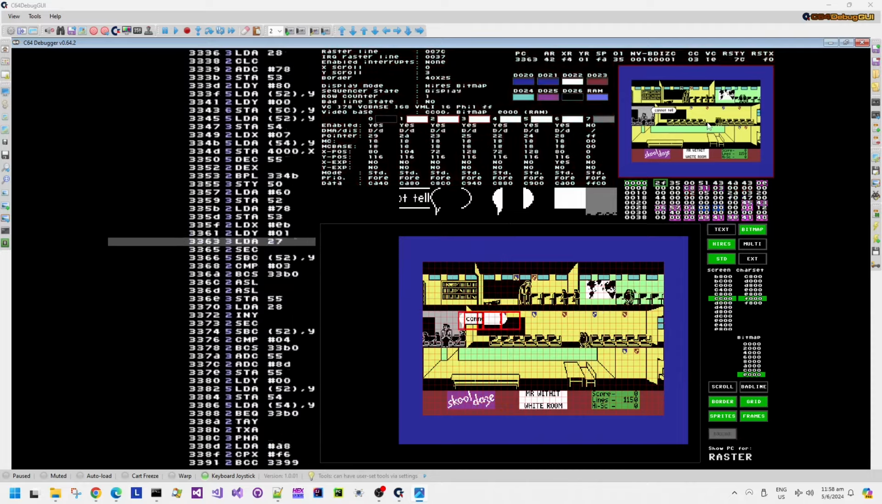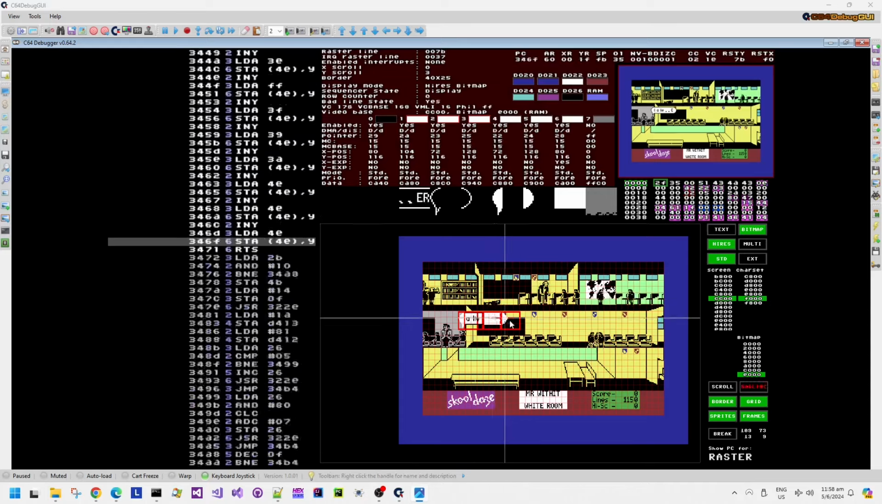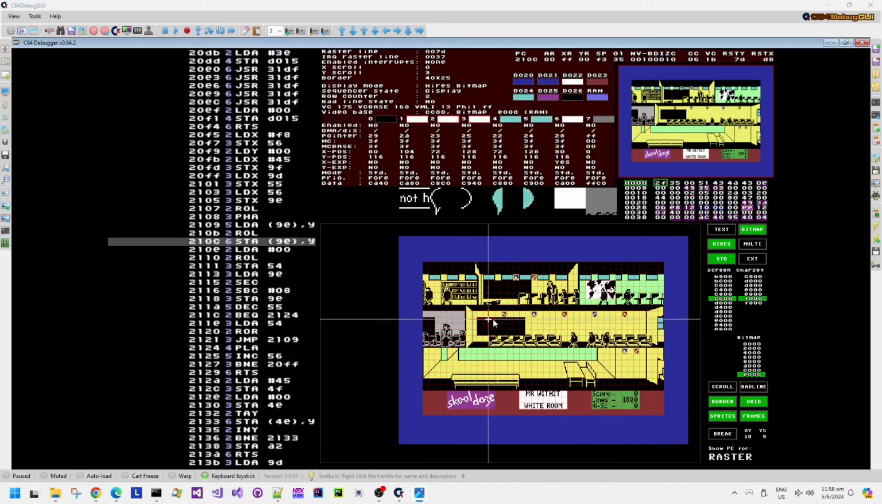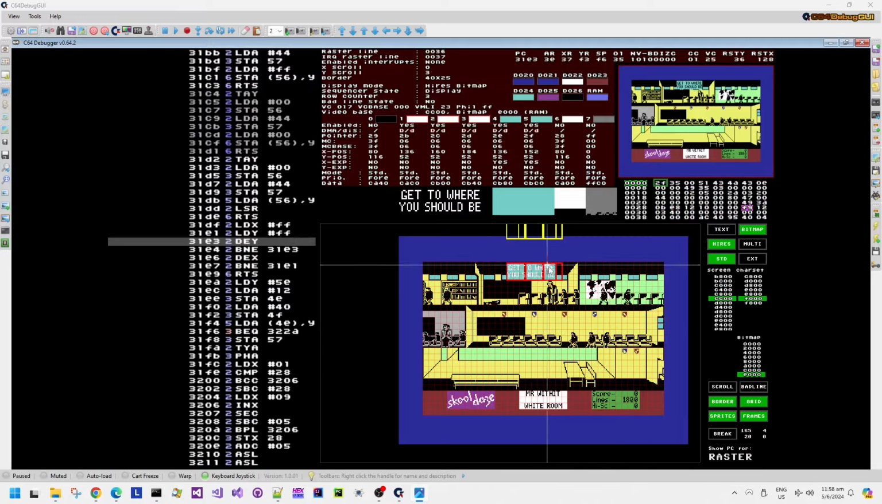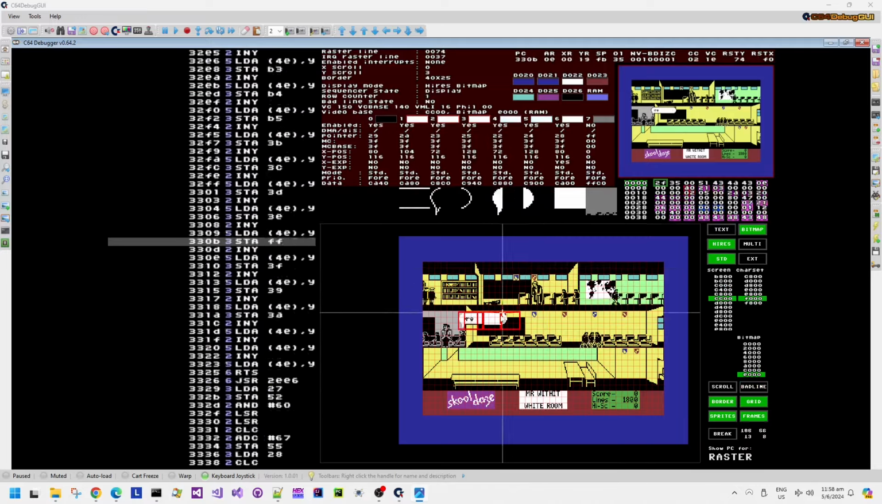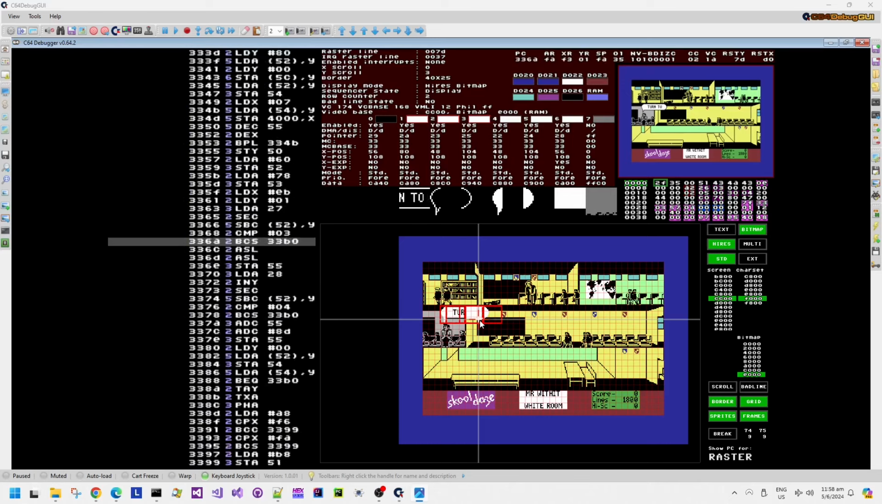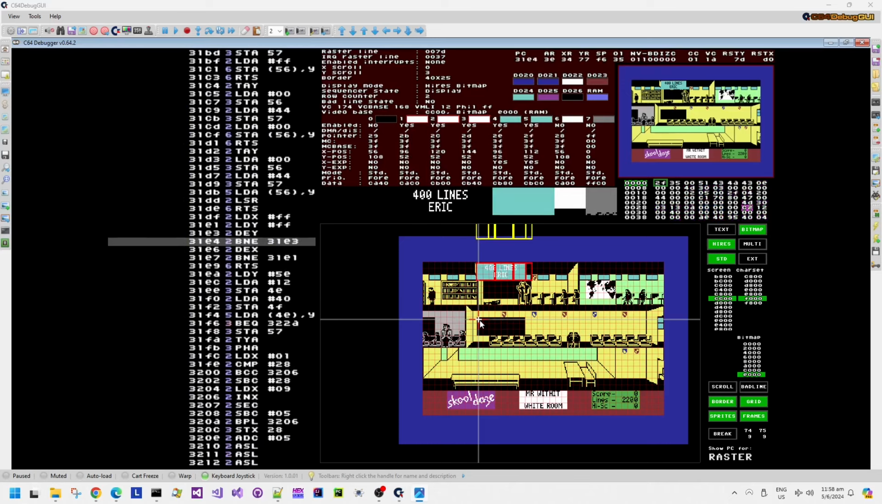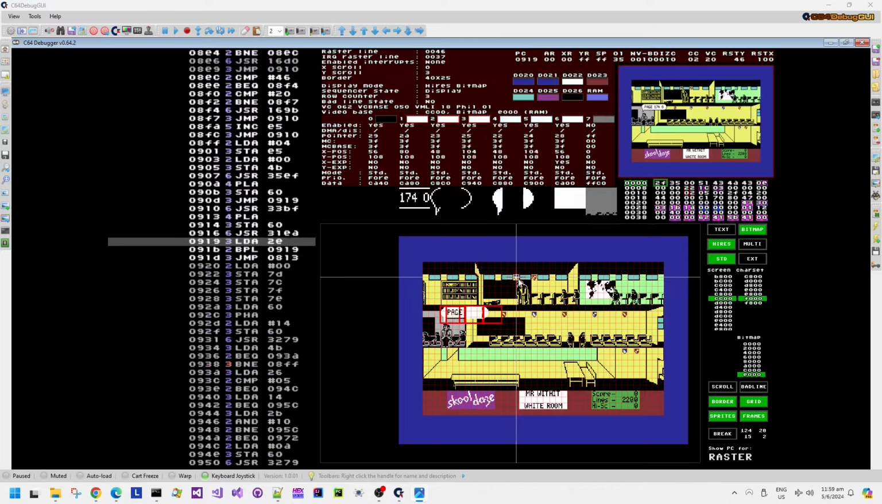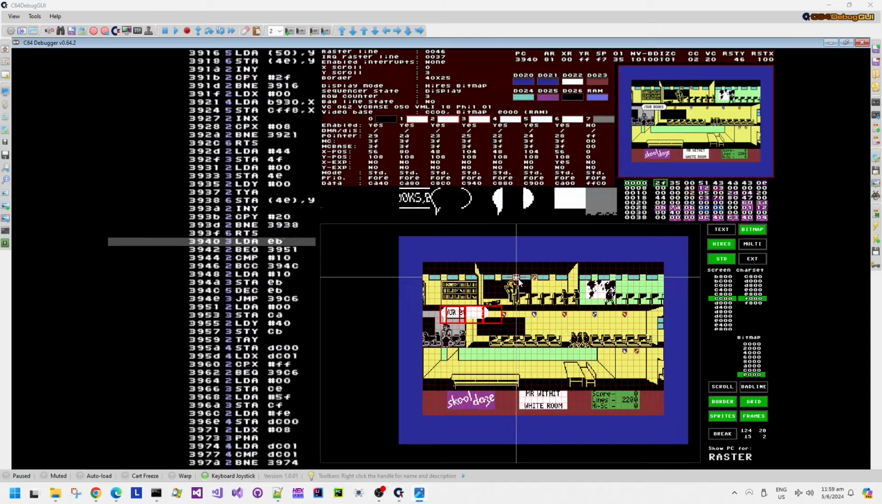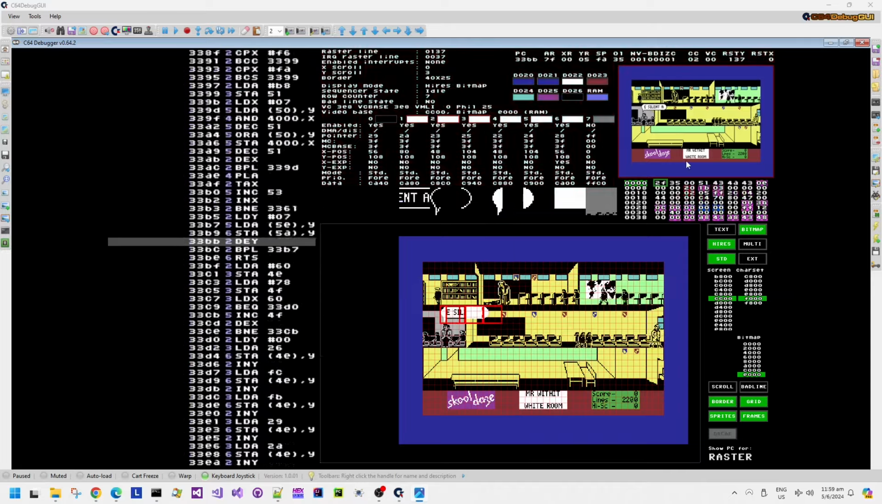Those speech bubbles, look, the speech bubble there is hardware sprites in the middle of the screen. So that's interesting. The game, as we can see, is mostly using software bitmap sprites with hardware sprites for the speech bubbles and the text messages that come up from the teachers and probably the pupils as well.